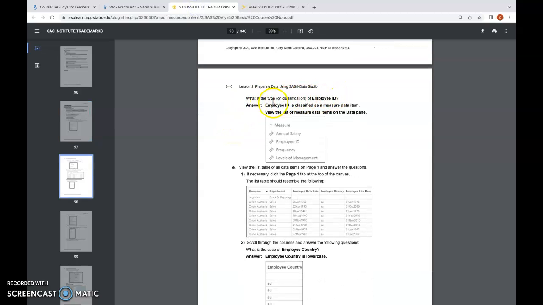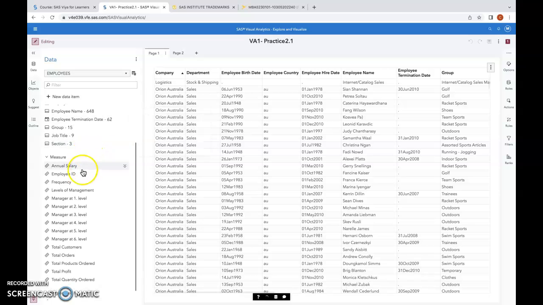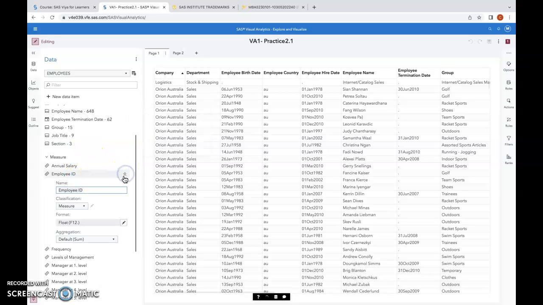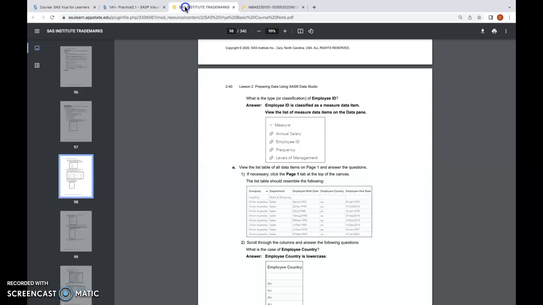What is the type of employee ID? We're going to go down here to employee ID. So as we can see, the classification is measure, format is float, and aggregation is default sum.